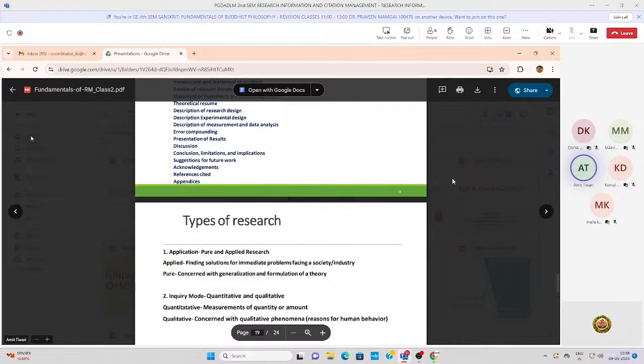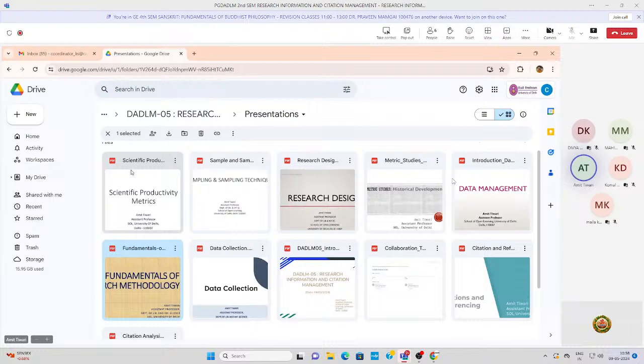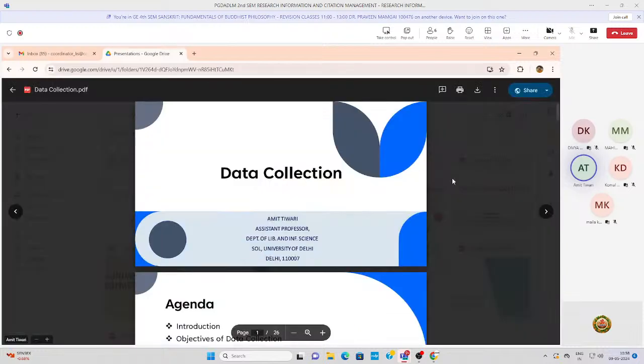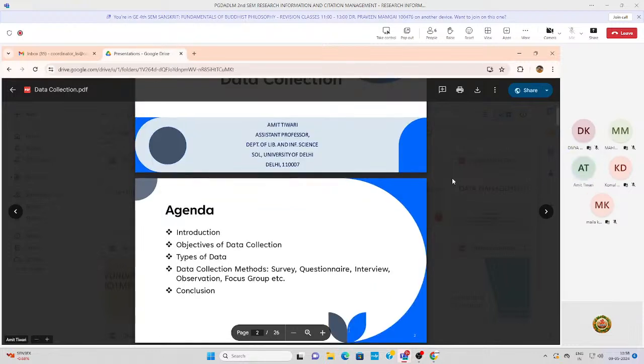So we had discussed the fundamentals of research, and then there are different data collection methods which we have discussed in our class. Let's discuss a bit.